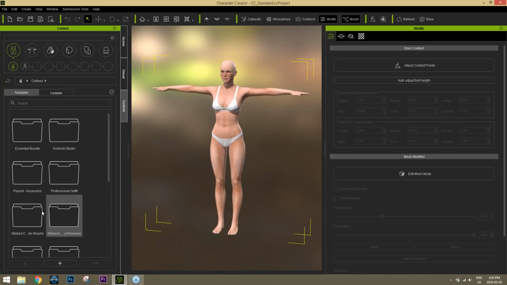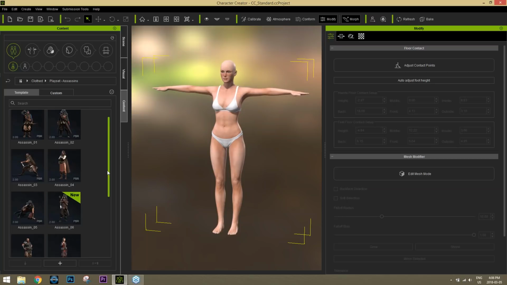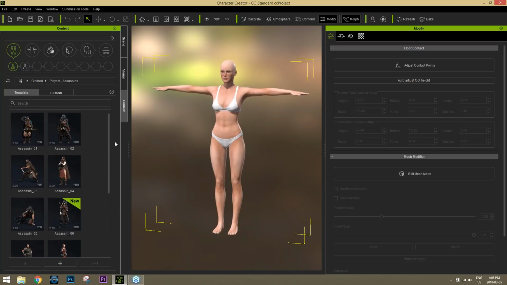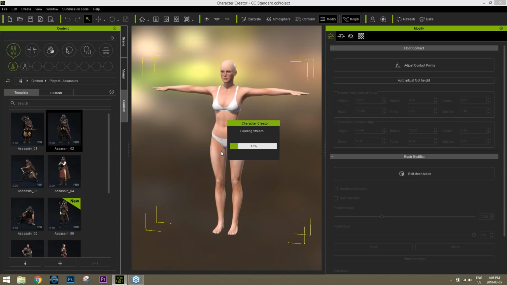You can find all these. I can explain more about these later if you guys want to know about them. But I'm just going to go to the playset Assassins pack right here. And we have a bunch of cool looking, very Assassin's Creed inspired characters included in this pack. I'd highly recommend checking it out. I'm going to just load this one project in here with this one character here. And when he comes in, we're going to talk about lighting.